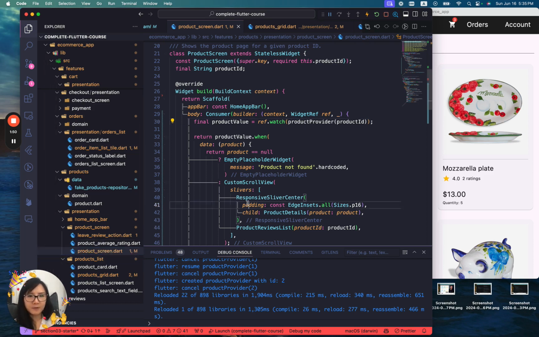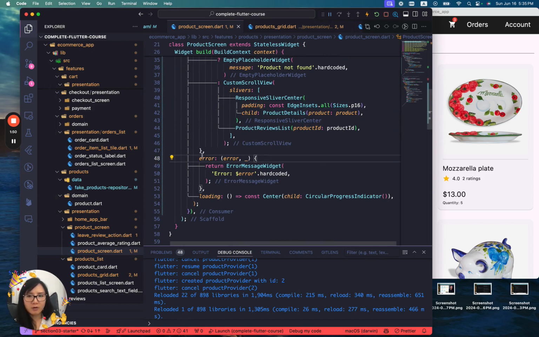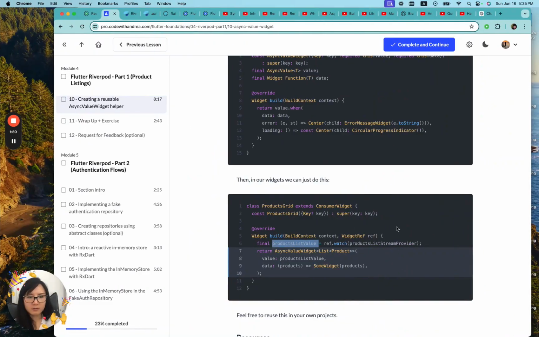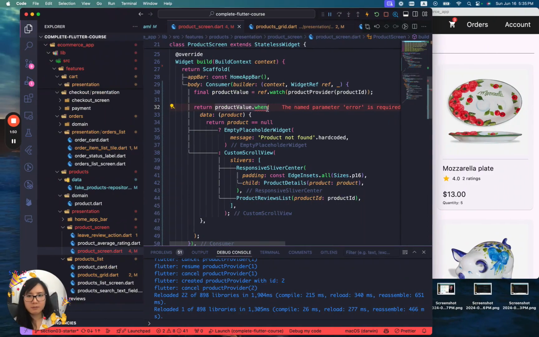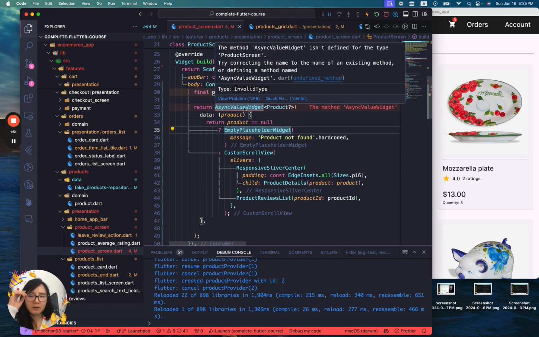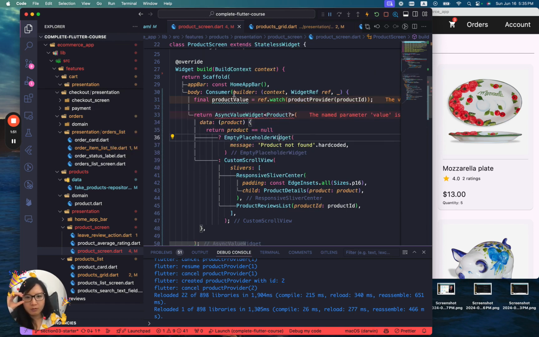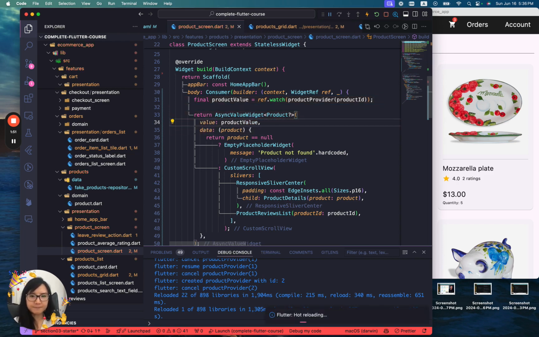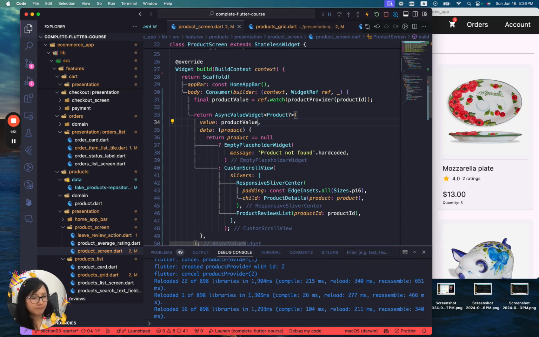Yeah. This is the same because we move all these. And change this to here. Now you have value and data. But this time it's just one product. And it's nullable. And here you need to import, we need the value like this. Still works as expected.